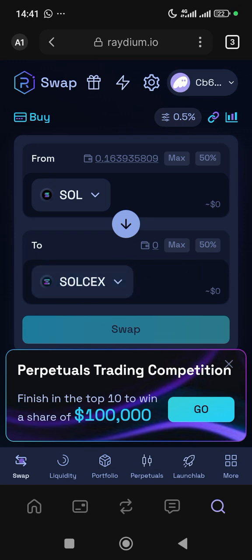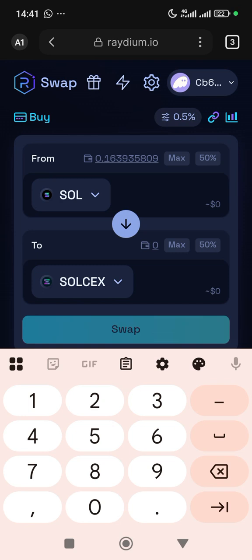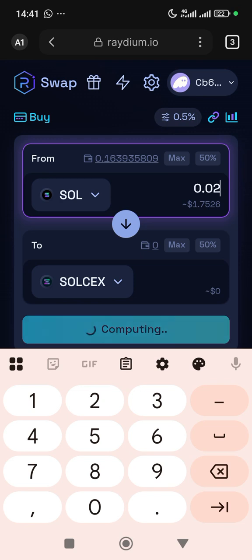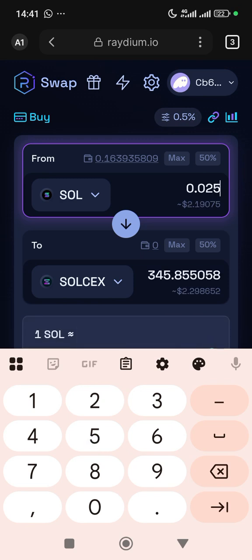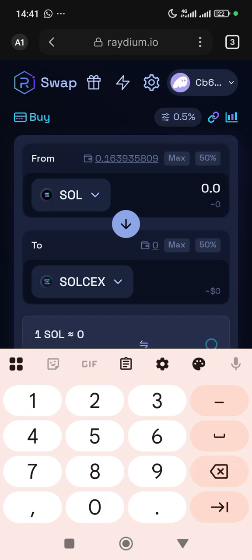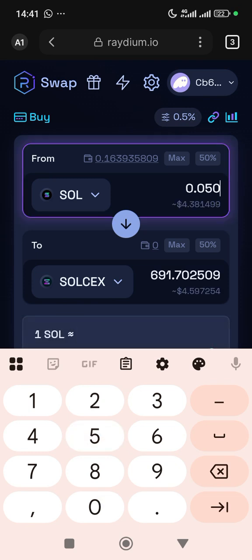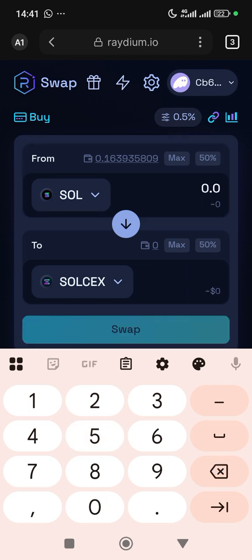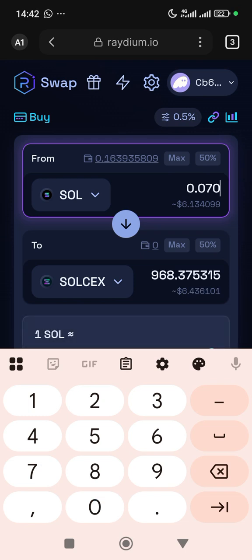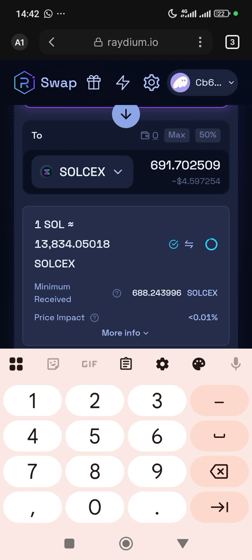Now I'm going to input the amount of Sol I want to use in buying this. For the sake of this video, let me just choose, let me see. This is 2 point something dollars. Let's say 0.030. I want to make it like 0.050. Okay, this is $4.38, $4.3 thereabouts. So I want to swap it for Solex.